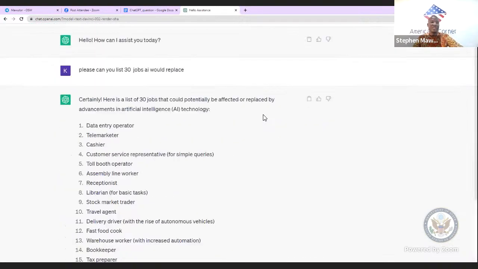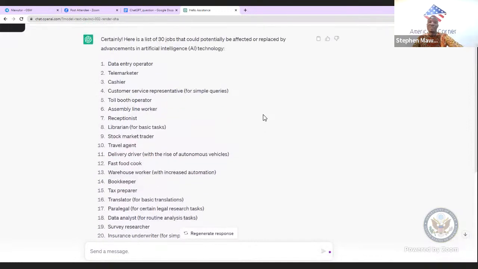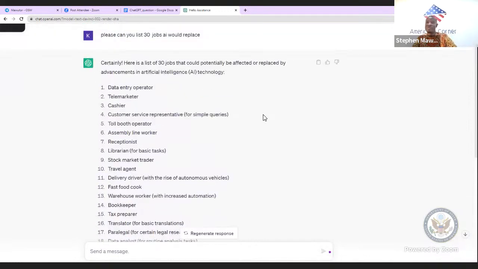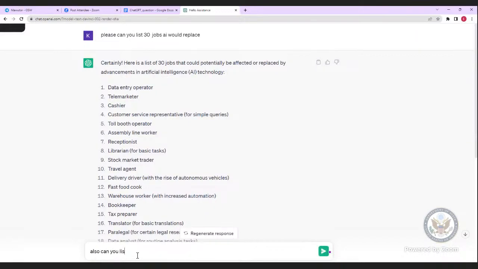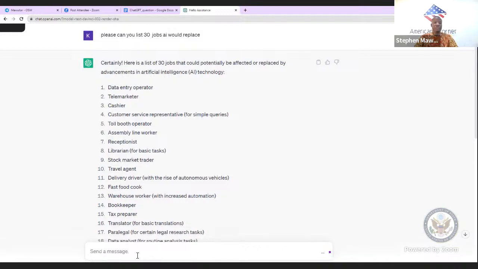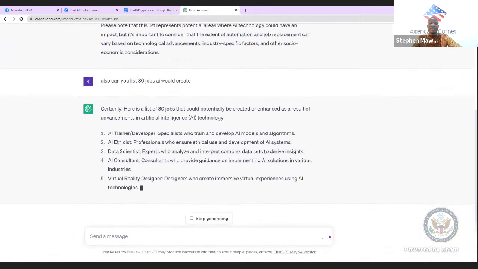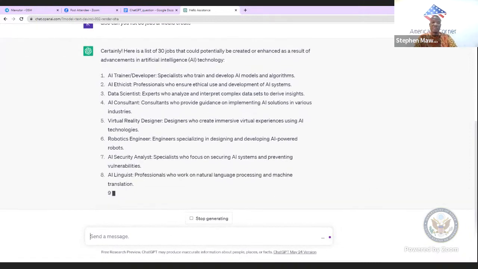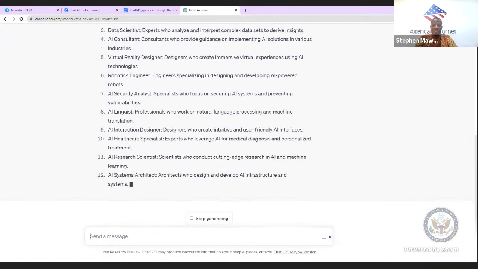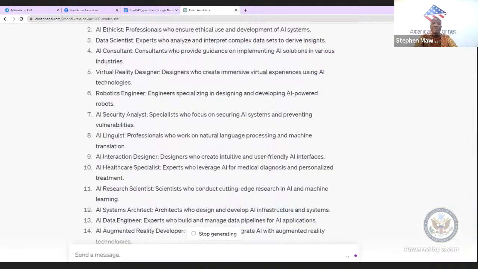So the next question would be, which jobs will AI create? You asked which jobs AI is going to create, if I got it right? Yes, please. Can you list 30 jobs AI would create? Let's see. These are some of the potential jobs that AI is also going to bring into the market going forward.